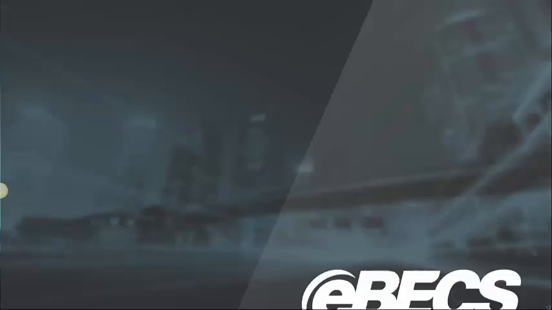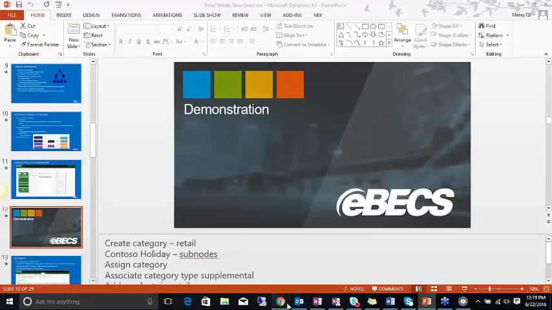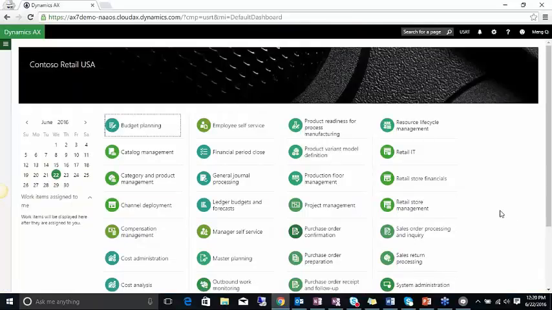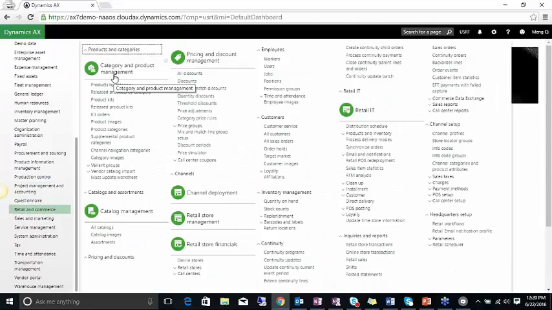So let's do a demonstration in AX of creating a product hierarchy, assigning that hierarchy to a category, and then adding products in that category hierarchy. I'm going to exit out of this presentation. We have AX in retail, and you'll notice that my lookup is currently green, and that's just a user option. The default is blue. I'm going to go into retail and commerce, and open up category and product management.